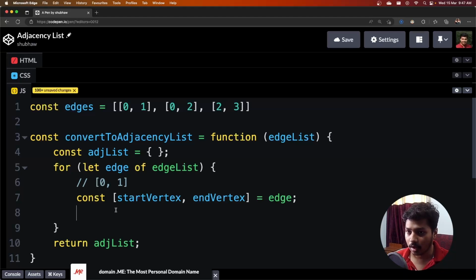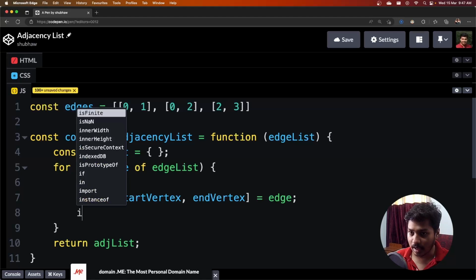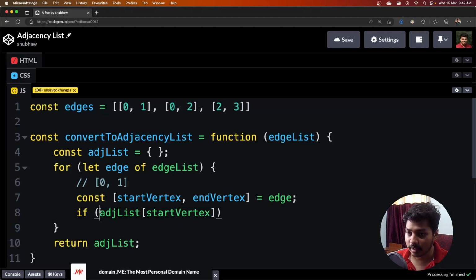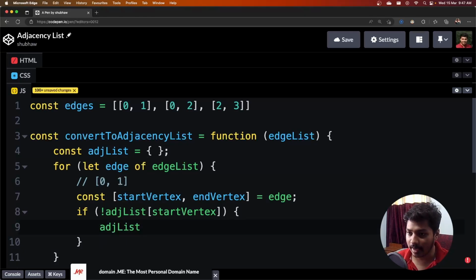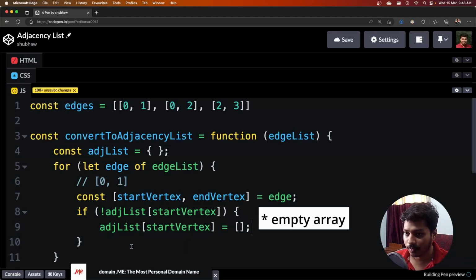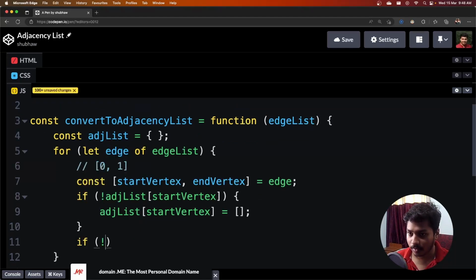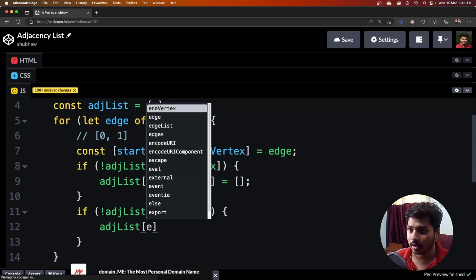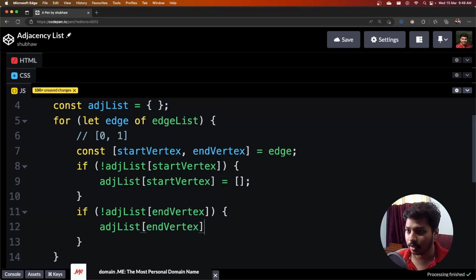Now what we'll do, we will check if our adjacency list contains this start vertex. Okay, so if it doesn't contain it, we will add this entry. So we will add start vertex and we will create it as an empty array. Similarly, we will check if the adjacency list of end vertex exists or not. If not, we will do the same thing. We will add the end vertex in the object and we will initialize it with an empty array.